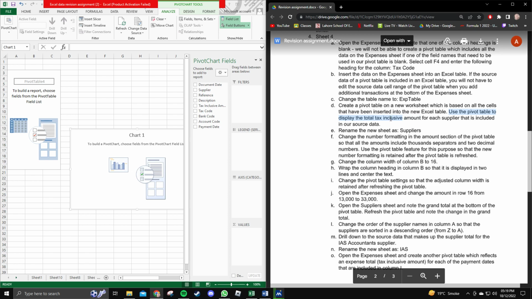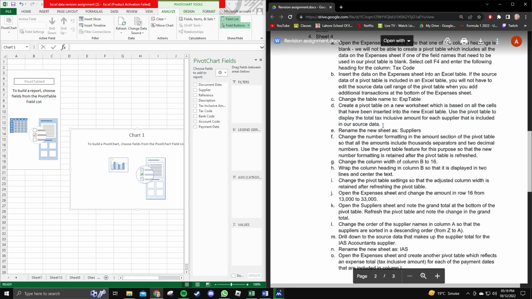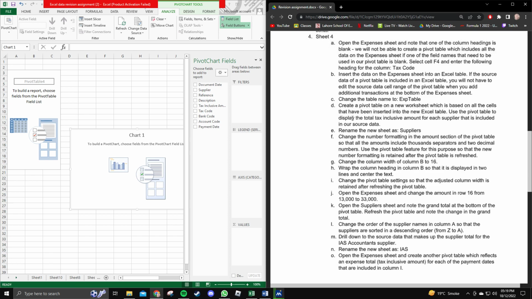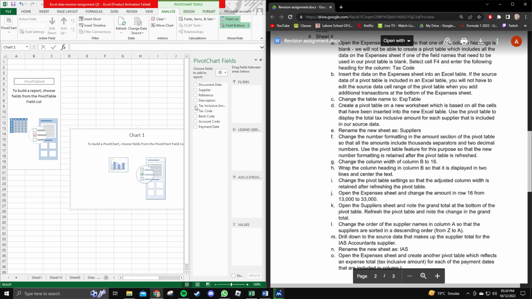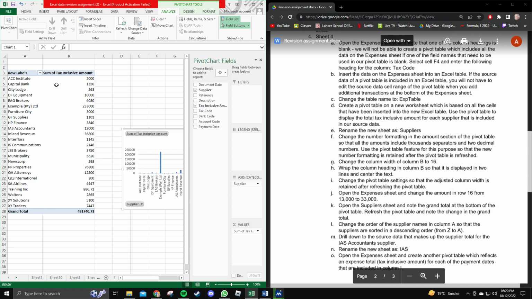Use the pivot table to display the total inclusive amount for each supplier that is included in our source data. So we understand that it is only the total tax inclusive amount for each supplier. Total tax inclusive amount for each supplier. That is all that we need to display.